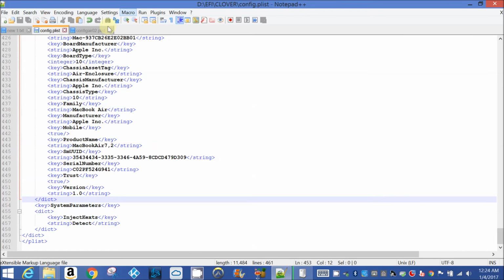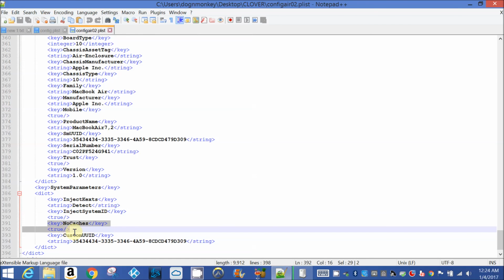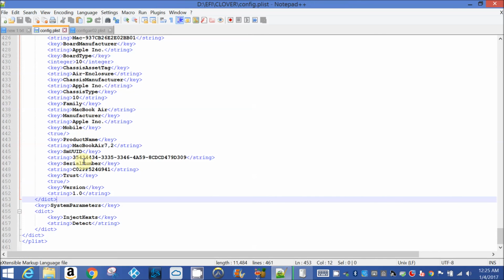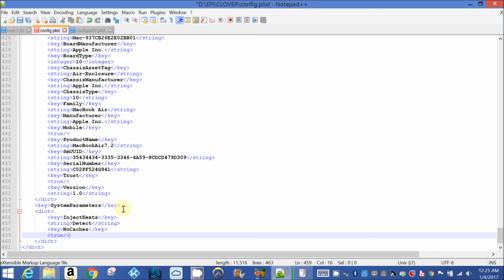Now one more thing is that always boot without cache. So add in here, NoCache is true. When we're done with it, then we change it to false. Make sure it always boots without cache. Okay, so we're ready.